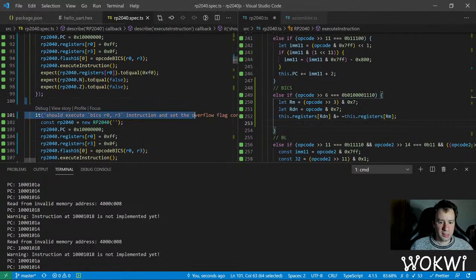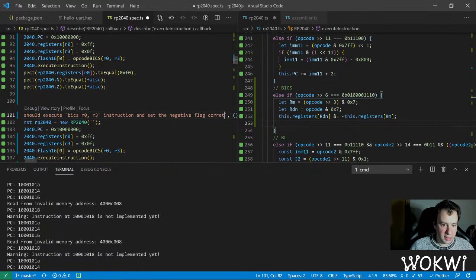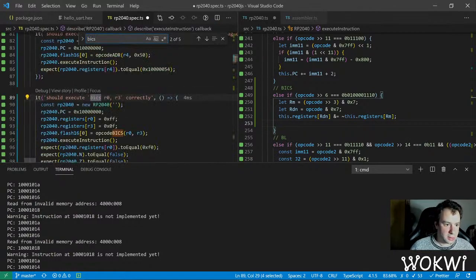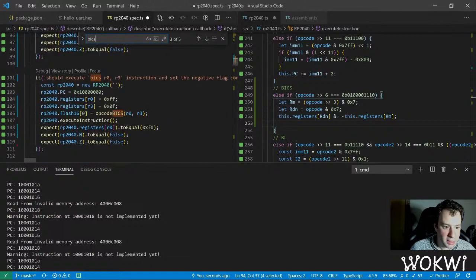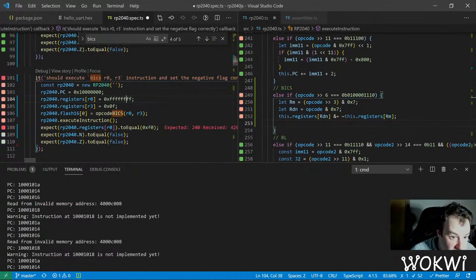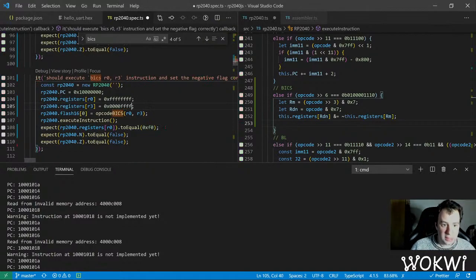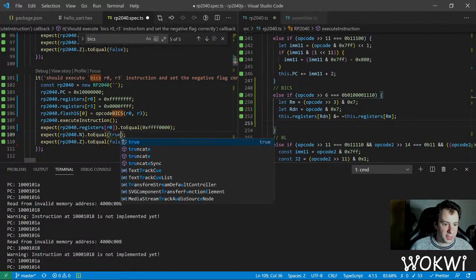Okay. So let's just do another check for setting a negative flag. Where were we? BICS. So this one happened, and then, yeah, let's make something with a negative result. So let's say this is just -1, too many F's. And we are clearing, let's say, this part. So the result should be this, but this time it should be negative.